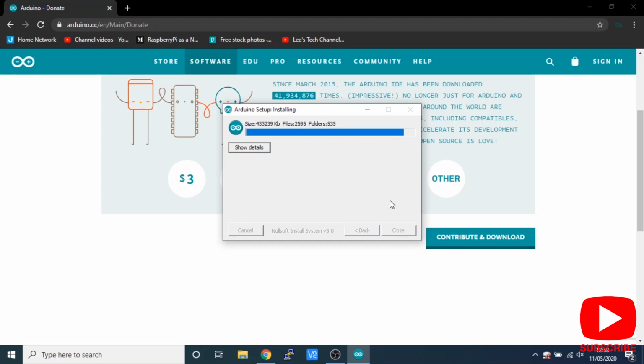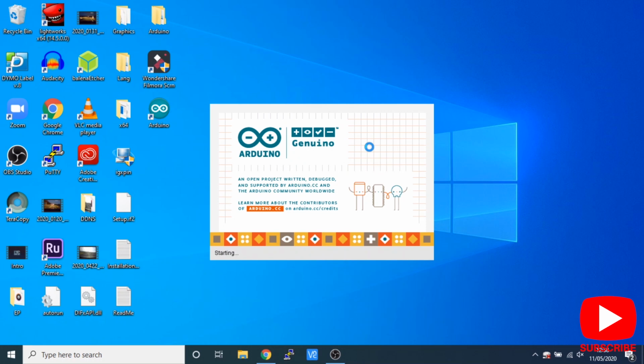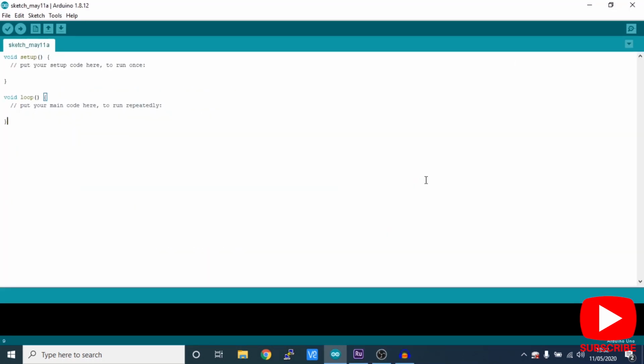I'm not going to dwell on the download process, as I'm sure you all know how to download a piece of software, but once we have that installed, we can move on. Okay, once you have the Arduino IDE software installed, go ahead and open it up and you'll be met with a screen that looks like this.